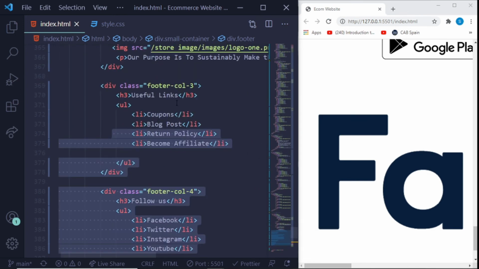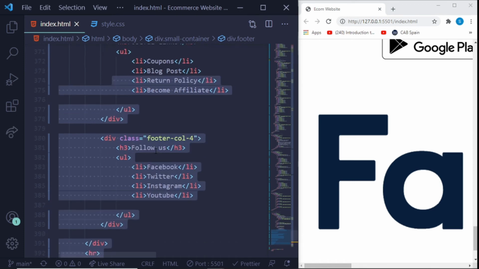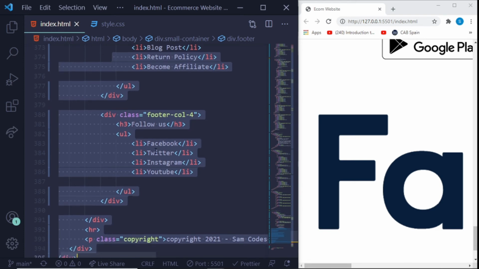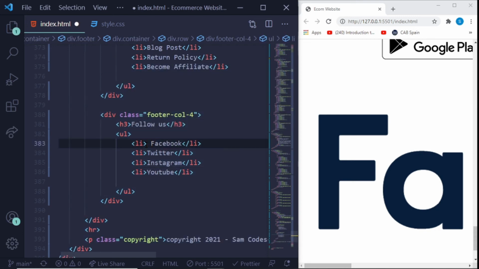And the third footer column, we have our useful links, and we have coupons, blog posts, return policy, and also become an affiliate. And these are all in UL and LIs, so unordered lists and LI elements. The next part, our footer column 4, we have the followers. So this has our Facebook, Twitter, Instagram, and YouTube. If you want to actually make these links active, you would have to add an anchor tag right here.